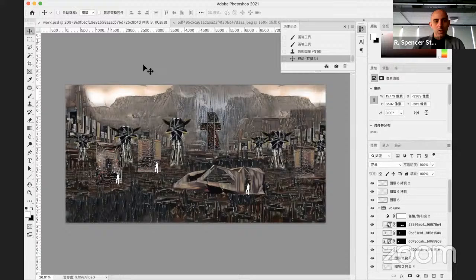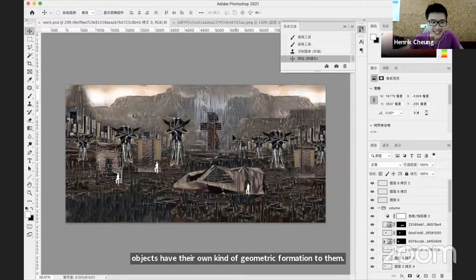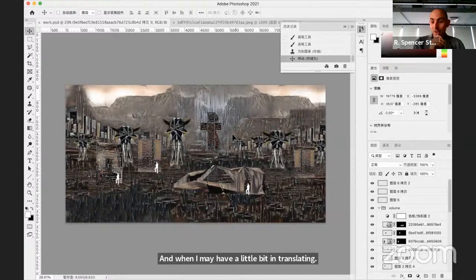Okay, great. So I don't know what you said, but I imagine what you said was not something about windmills. I imagine what you said was that these objects have their own kind of geometric formation to them. And maybe I may help a little bit in translating that. Okay, great. That'd be awesome.